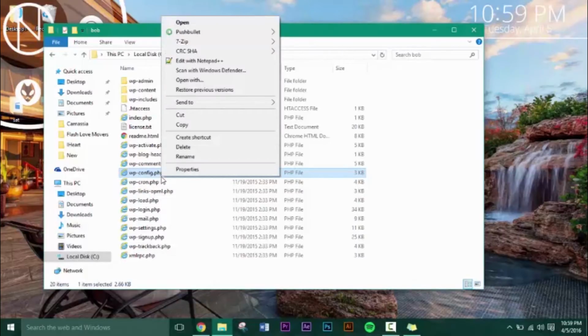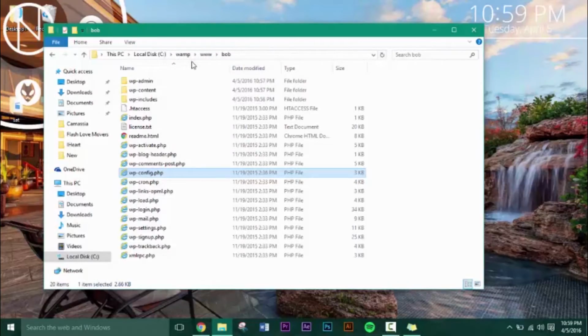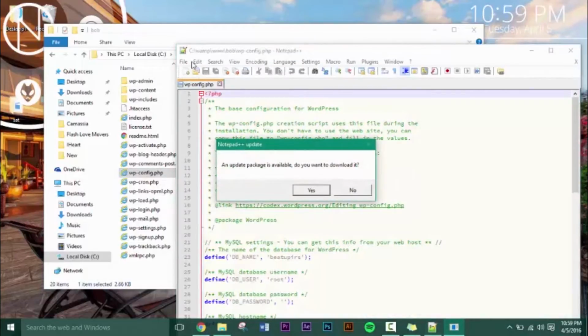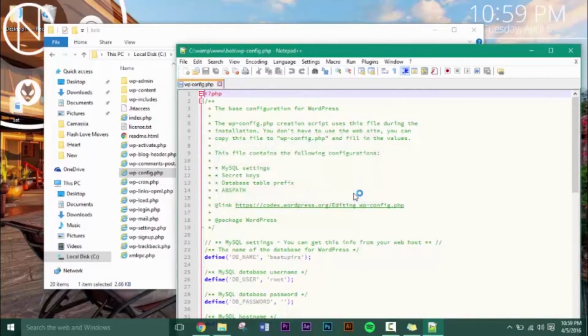So we go to wp config and we'll edit it. So this database name is beatup.irs. So we're going to change it to Bob. And database user, because it's in localhost, it doesn't have a password, so we're just going to leave it as, or I guess the user is root and there's no password. So we save this.